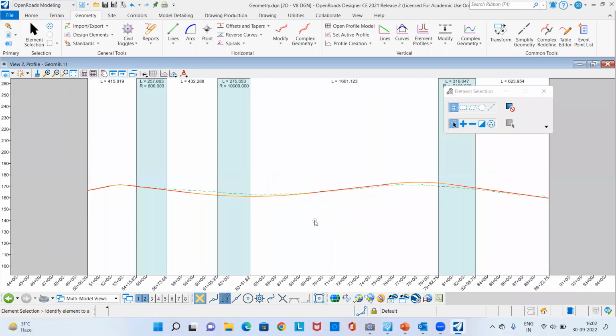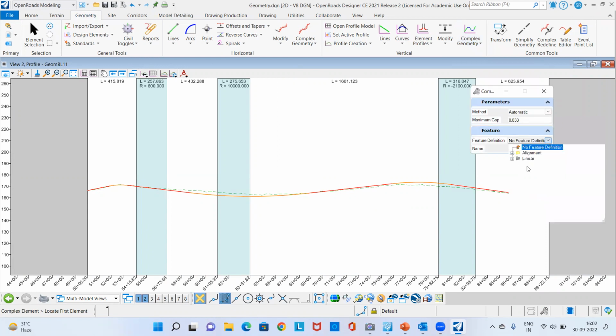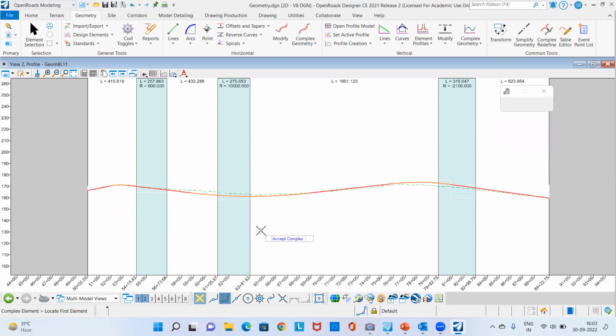ground. Okay. Once we are done with this alignment, in the same way, we need to join these elements to make complex vertical profile. So again, we have this complex. Set this to automatic. Give this a name. Can click on the first element and verify the direction. Left click to accept.